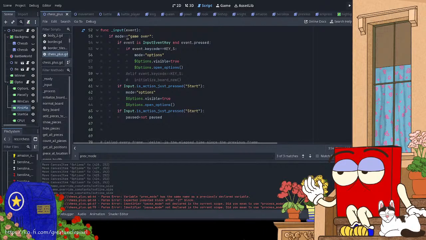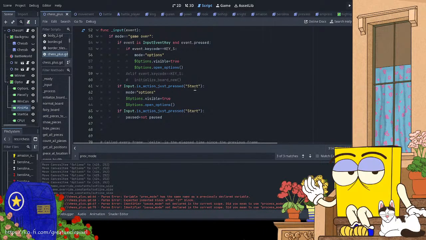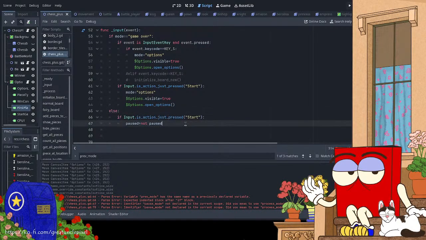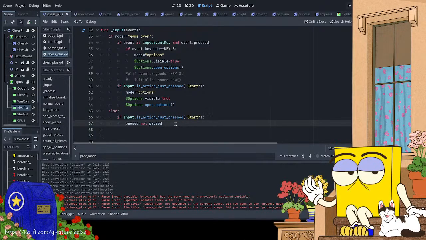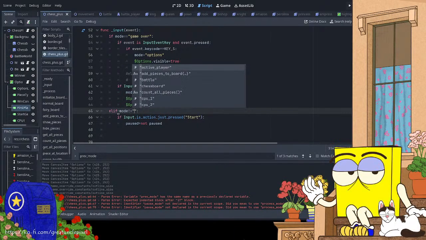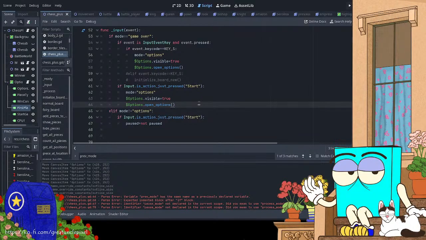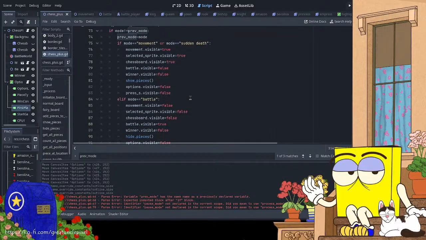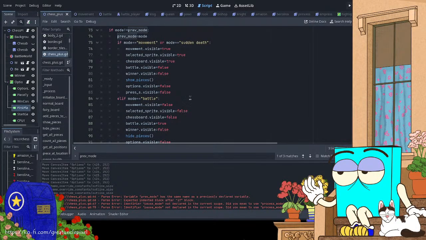If mode equals game over. Right. Else. There we go. Mode not equal to options. Modes we got here: we got game over, sudden death. I don't even know if I made that a real mode, but did I?